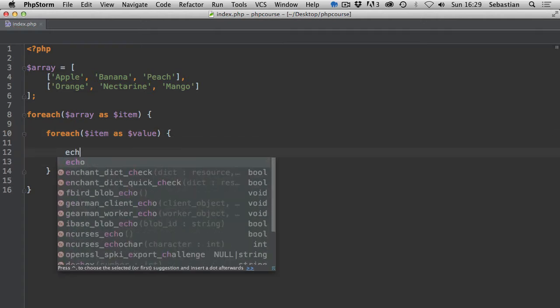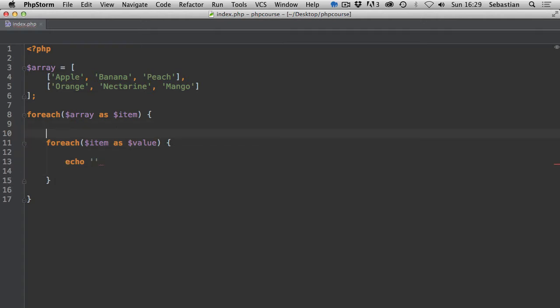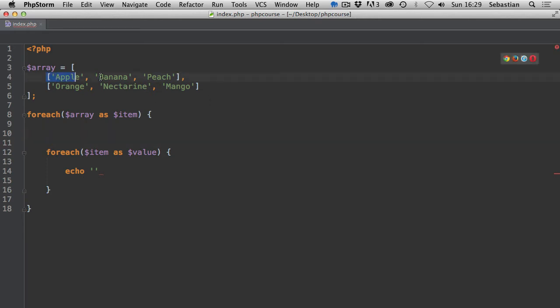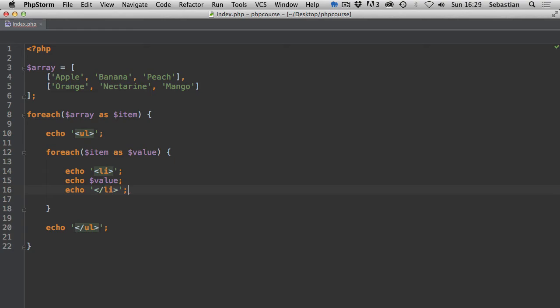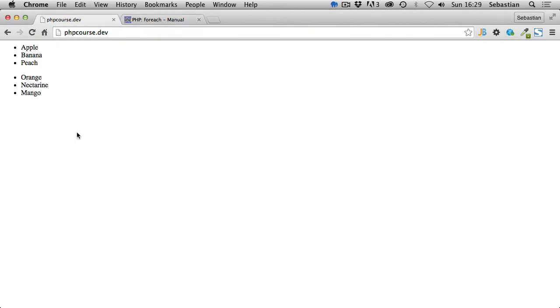And now I'm going to simply echo, actually outside of this one, let's for each of those embedded arrays, create separate unordered lists. So echo, we start with the UL tag and then closing UL tag after each one as well. And then each bullet point starts with li, then echo value and echo closing li. If we save it, preview it in the browser, refresh the page, and there we go.